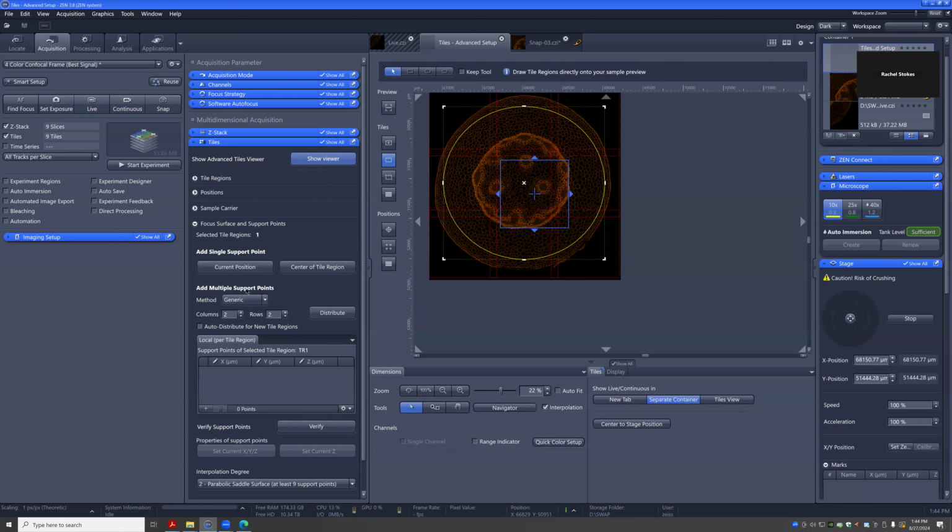So the focus surface and support points, what that really does is, over a larger region, no sample is perfectly flat. There's always going to be some unevenness. This lets you adjust the focus throughout a tile.